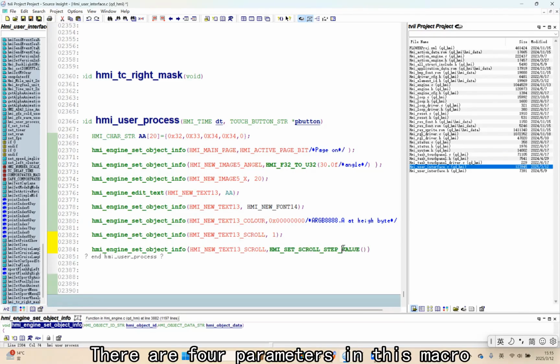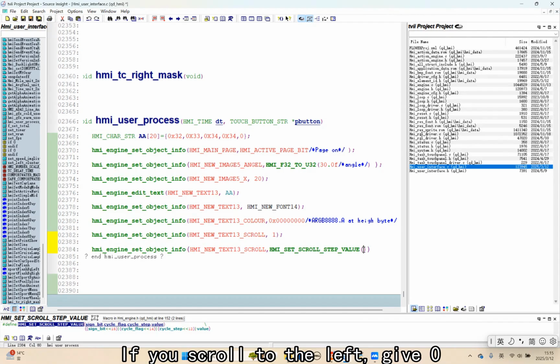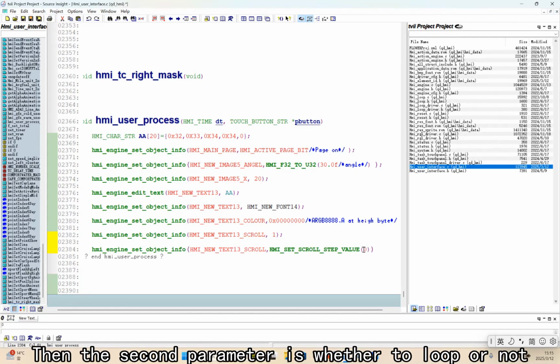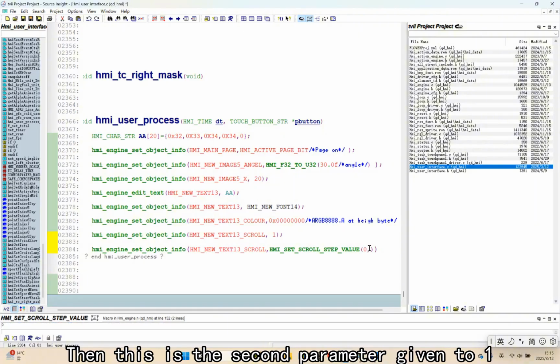There are 4 parameters in this macro. The first parameter is the left and right direction of scrolling. If you scroll to the left, give 0. If you scroll to the right, give 1. Then the second parameter is whether to loop or not. If we need to scroll in a loop, then the second parameter is given 1.